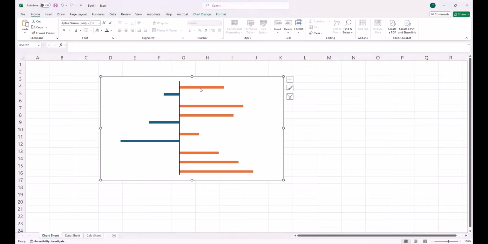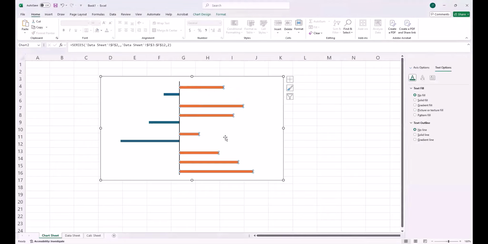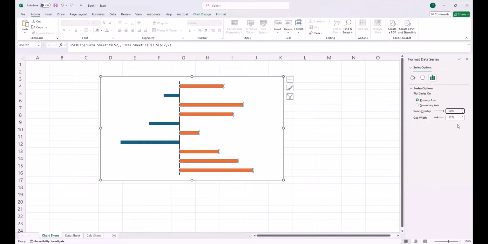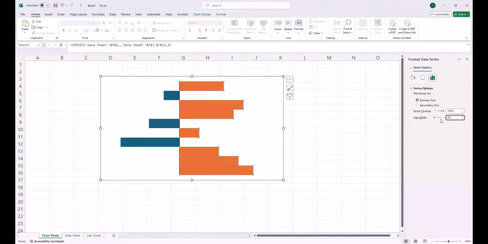Okay, then we're going to click on our bars. We're going to format them. Series overlap is going to go to 100, and our gap width is going to go to 0.